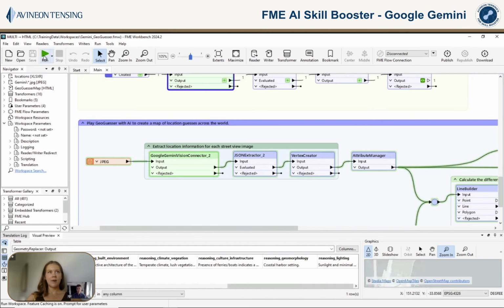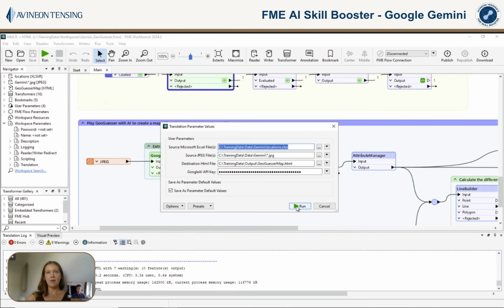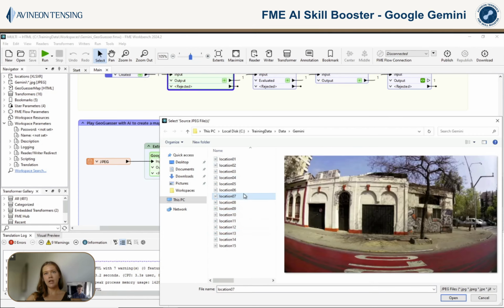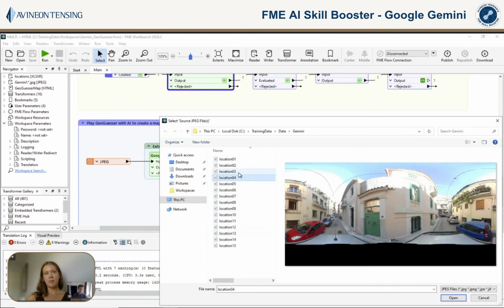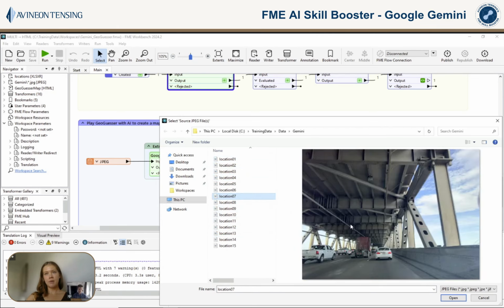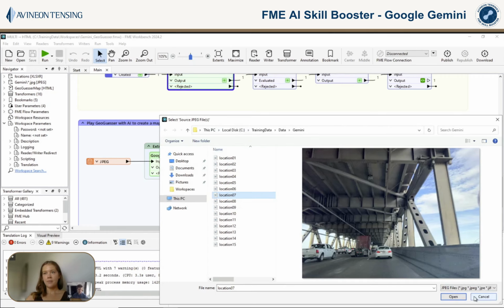And this next one, running the same prompt again. This time we're feeding in a folder full of images. So we've got a range of random locations around the world. Some obvious, like the Sydney Opera House. Some a lot less obvious, like this random bridge could almost be anywhere in the world. Let's see how it does.